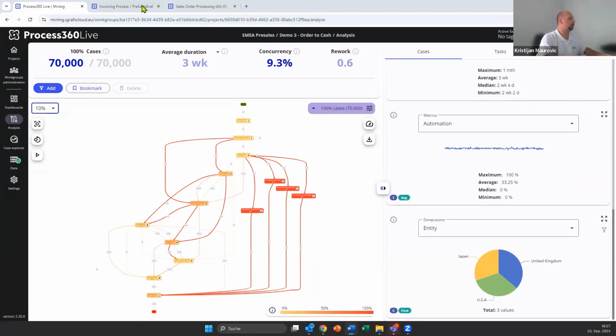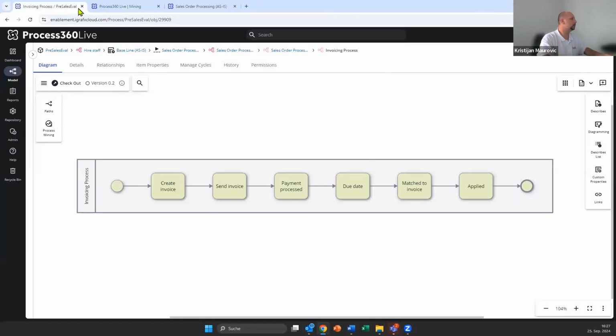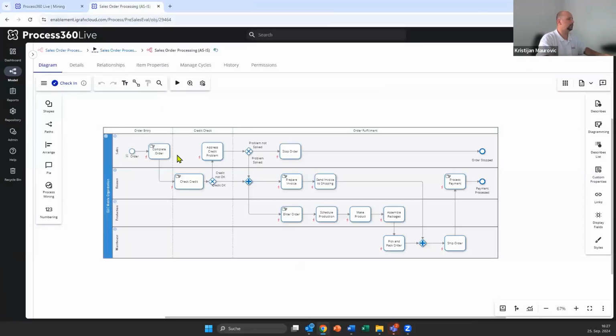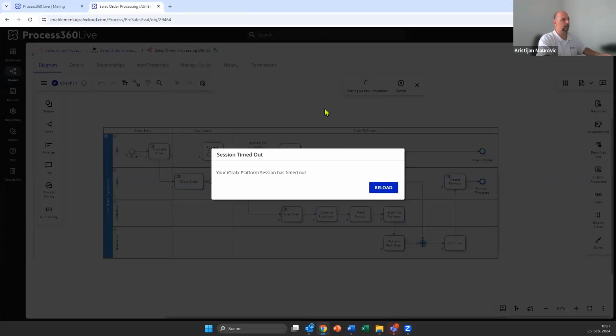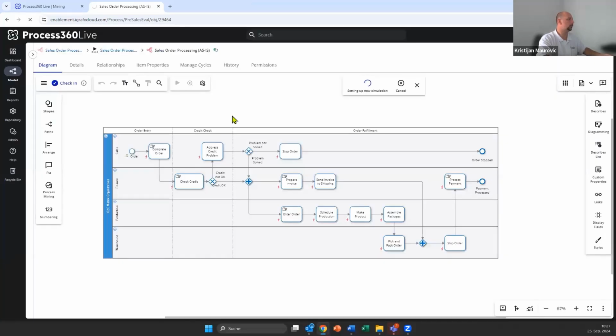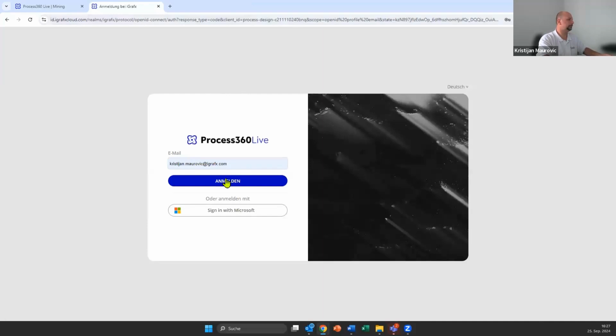What I would like to show, maybe a step in between, I can close that, this one I need. So here we have the order to cash process. And if we mine the data, we have a lot of times, resources, all this information available. And what we will do, let's throw that into a process simulation. That means I can then really run that. Oh, let's reload quickly. I need to log in again.